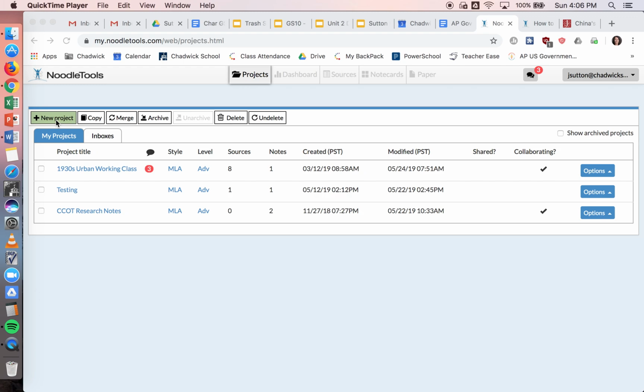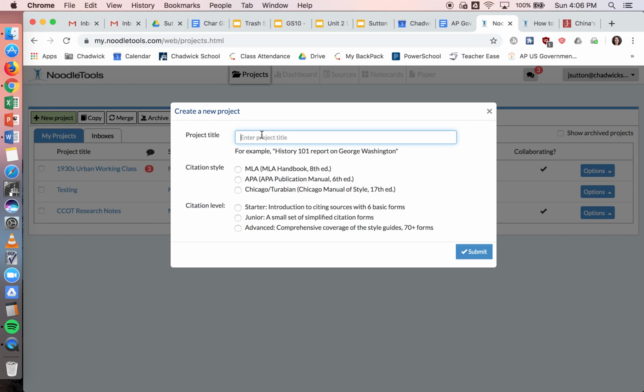So we're going to go ahead. The first thing you're going to need to do is create a new project, and I want these to be pretty standard in terms of names just so I can keep track of them when I'm grading. So I want you to title it just like this, except obviously put your last name here in parentheses, so Unit 2 China Annotated Bibliography. All right, you want the citation style to be MLA, and you're going to go ahead and check Advanced for the citation level. Go ahead and hit Submit.